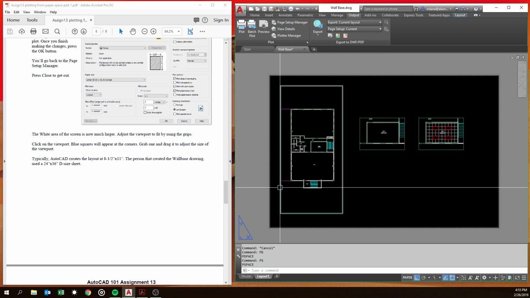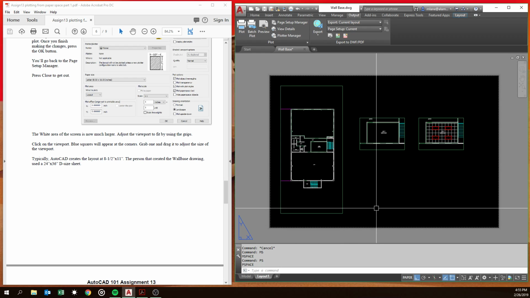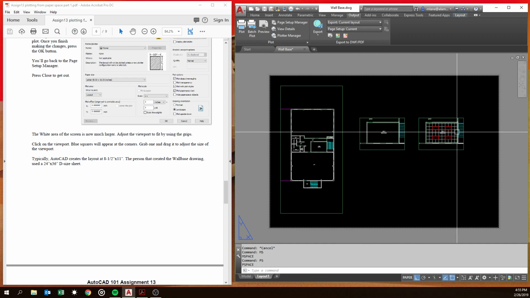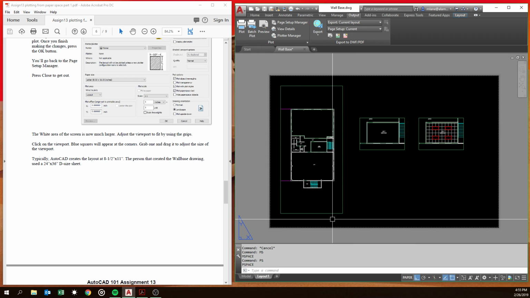But anyway, next time we're going to look at other ways of doing viewports. You can take objects and turn them into viewports. We can do a whole bunch of things with viewports, not just restricting what layers display and things like that. But all right, that's it for this one.